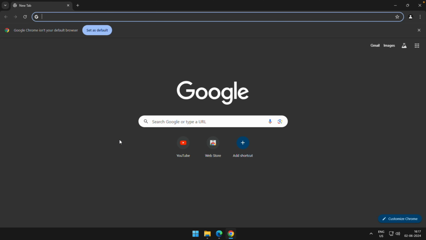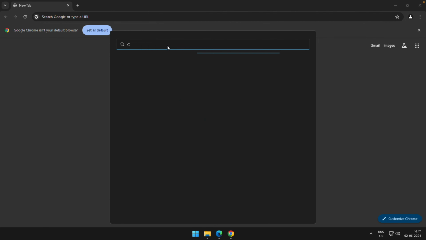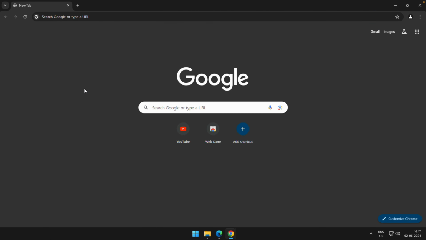So yeah, the Chrome browser is automatically launched, and you can even search here in your search bar for the Chrome and it will appear. So in this way you can download and install the Chrome app on your computer.